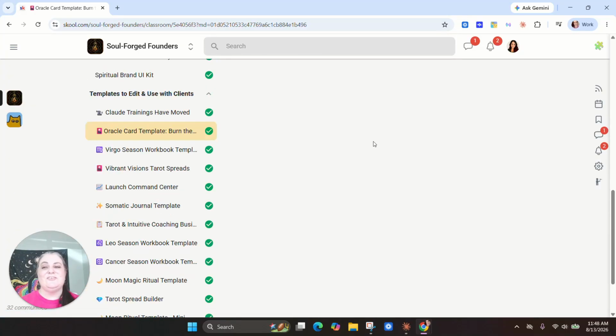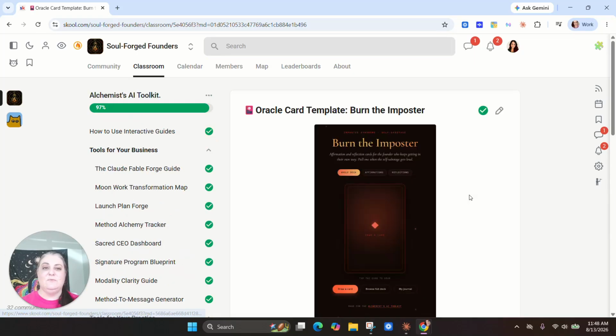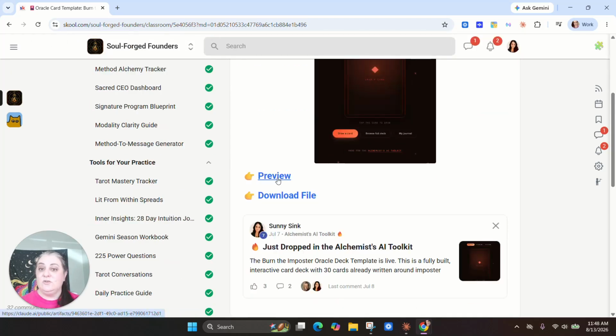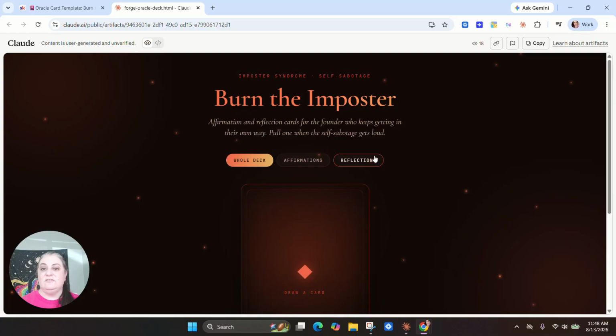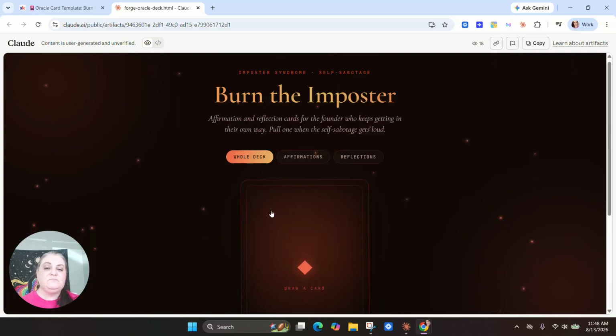All of the templates are commercial use, and we're going to be highlighting the Burn the Imposter deck today, because while it is really good, you can go ahead and use it anytime you want for your own self-sabotage in business. That's the genre that it is created for.